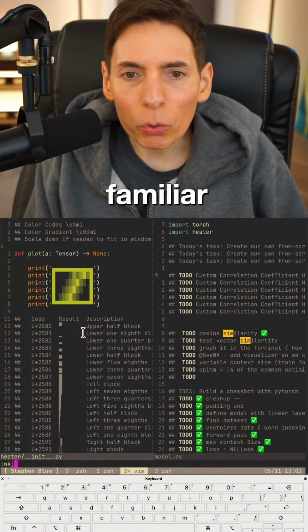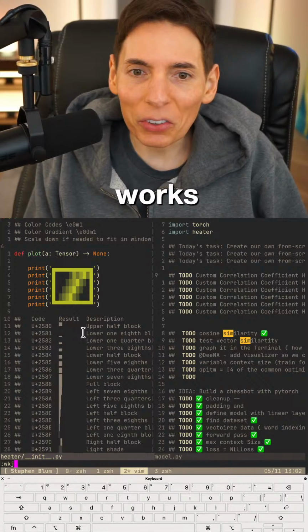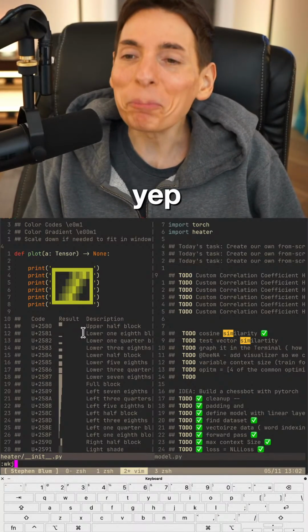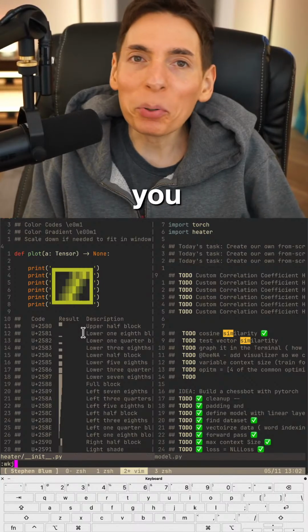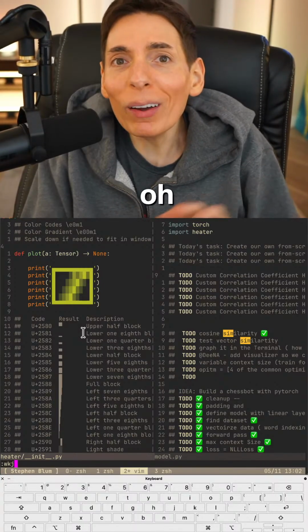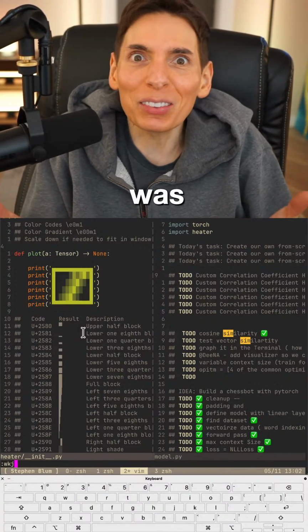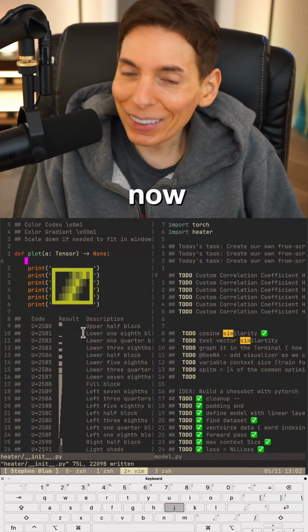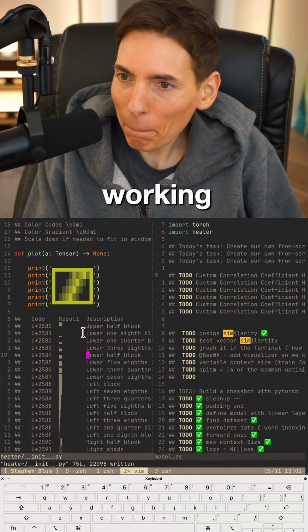We are pretty familiar with demo issues. It works on our system and in demo, it always fails. Yep. Whenever you present it, something breaks. It's like, oh no, it was working before, right? It was working. It's pretty much what was happening right now. I know it was working.